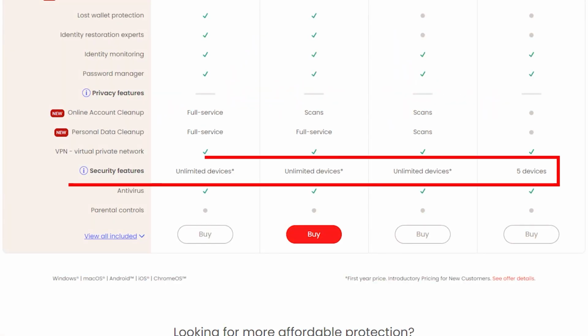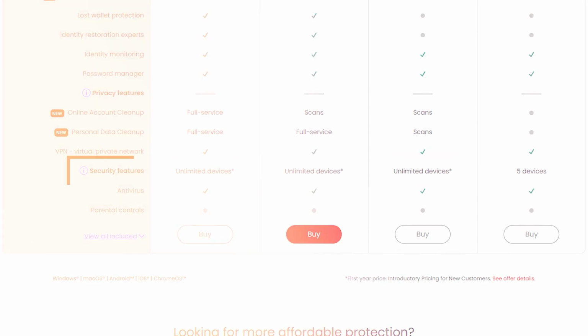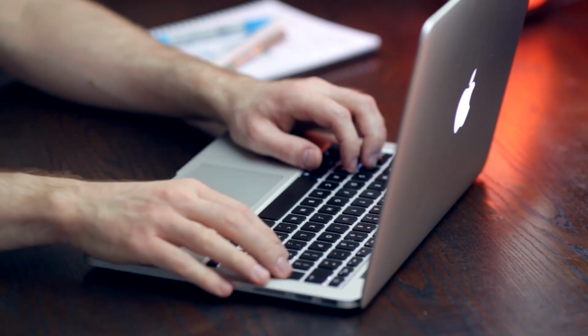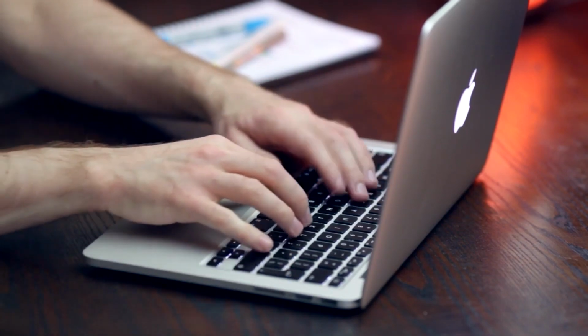So for example, once you jump from the standard plan to the premium, you will no longer have a device limit for the protective services, which is something I haven't seen any other antivirus do. This feature alone makes McAfee the ideal choice for businesses that want to protect all their devices under one subscription.